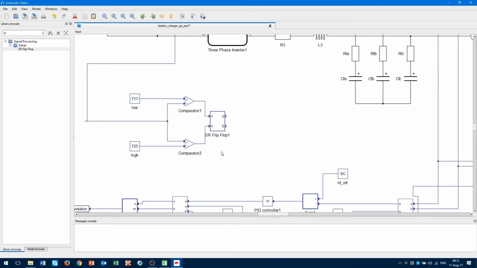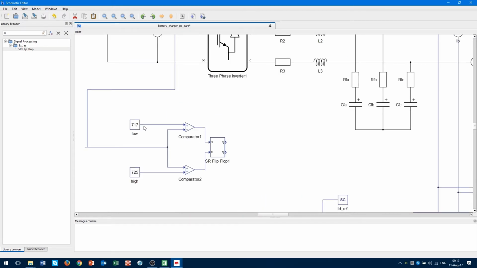Now, if our battery is low, comparator 1 will be set and the Q output will be logic 1 and the inverted Q will be logic 0. And with comparator 2, we will reset the state, so Q will be 0 and the inverted Q will be 1. So here we will need a few logical components.